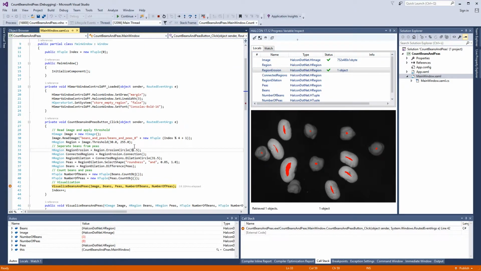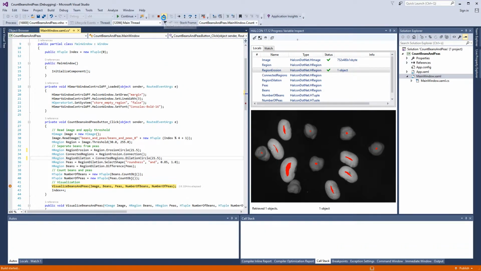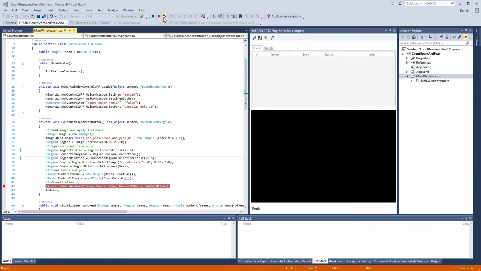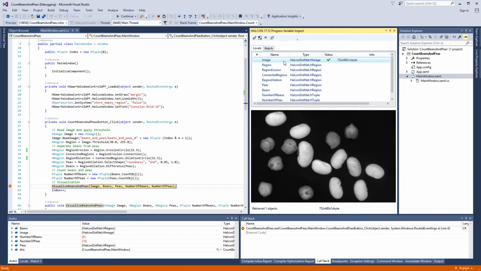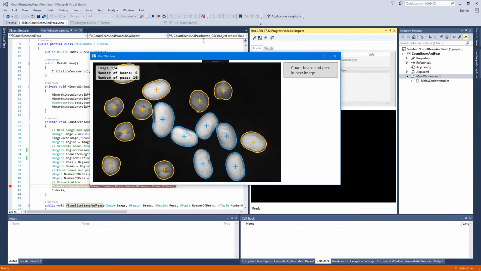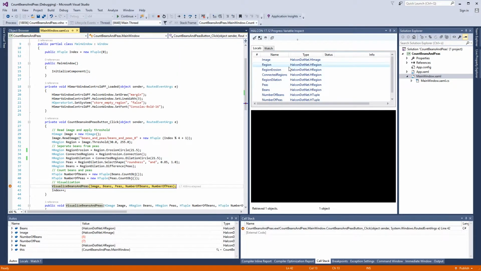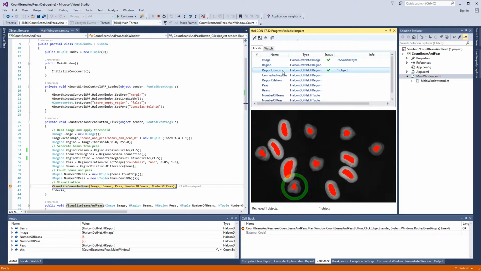This suggests that the radius in this operator call is too high. Let's decrease it by 10. Then we restart the application. In the first image, we can see that the separated regions now look much more robust. And in the second image, this pea is now found as well.